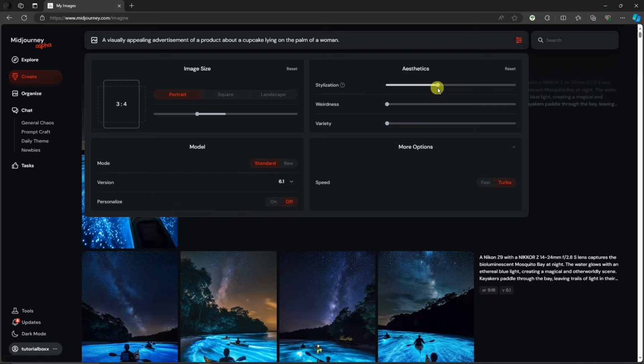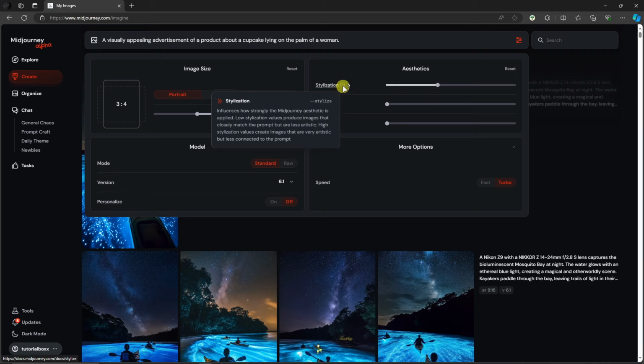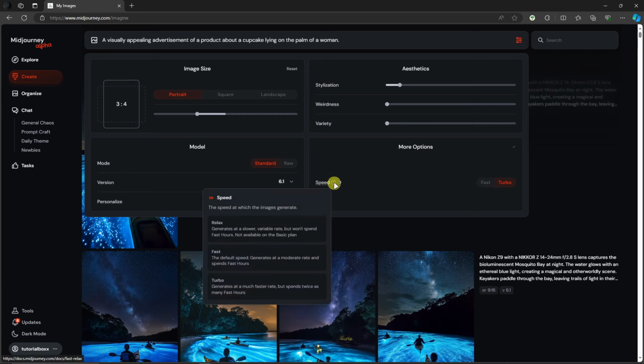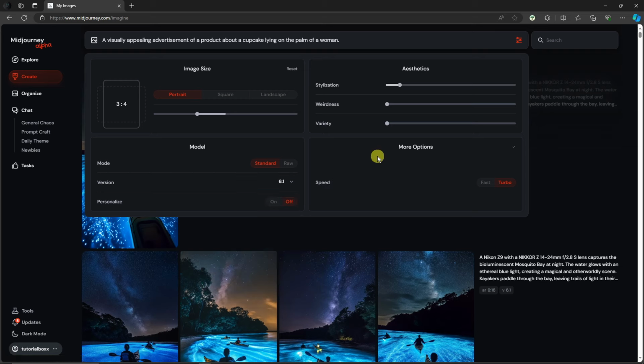Now, stylization. This is gonna be influencing how strong your Midjourney aesthetic is applied. I think the most recommended here is 2.0 or 2.6, something like that. I'm gonna leave it as it is, or click on reset to make sure it's gonna be under 100. For the speed, of course, we always use fast, but I'm gonna go for turbo. As you can see right here, for relax, the generators are slower, but won't spend fast hours. So with this one, I think we're good to go here, and simply click on enter.